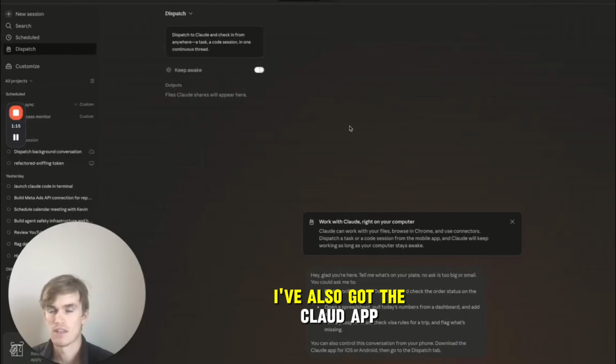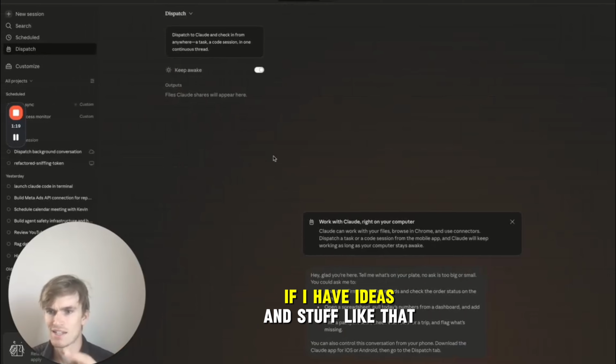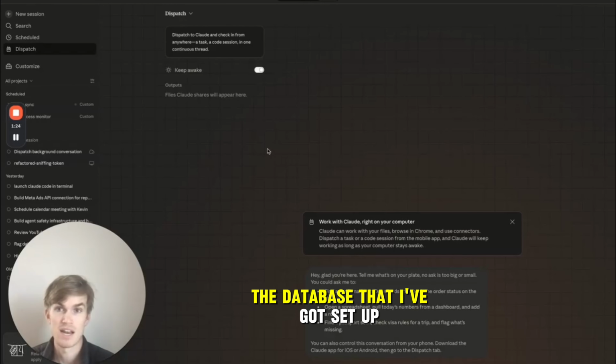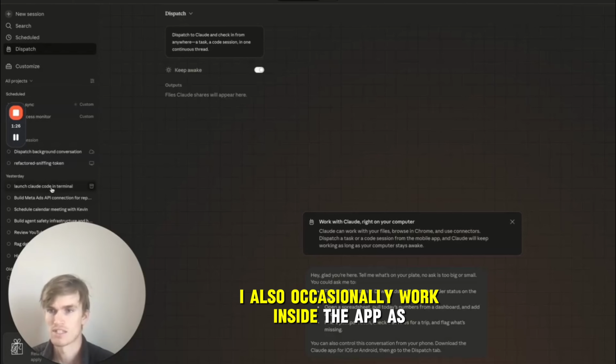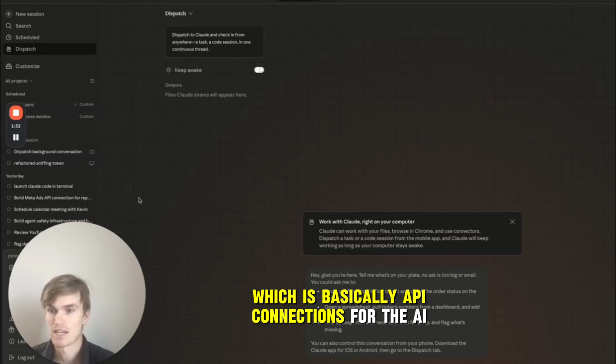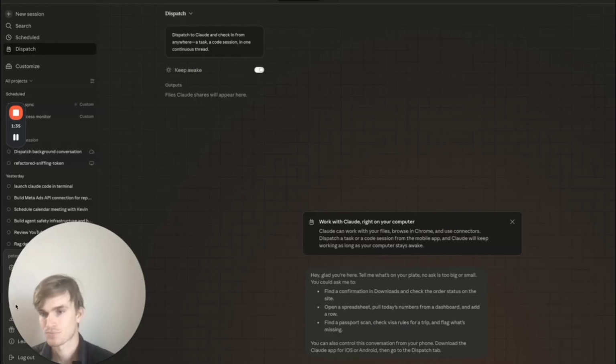I've also got the Claude app. I've connected it to my phone so that way on the go, if I have ideas and stuff like that, I can send messages to my computer and it can start working from the database that I've got set up. I also occasionally work inside the app as well. It also helps me set up some of the MCP, which is basically API connections for the AI.